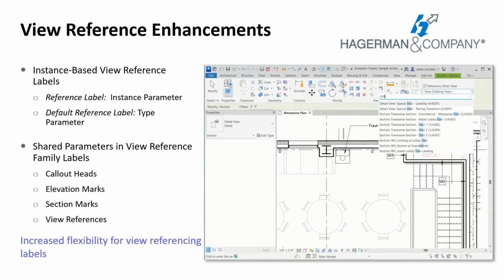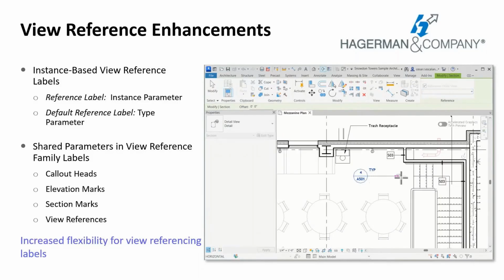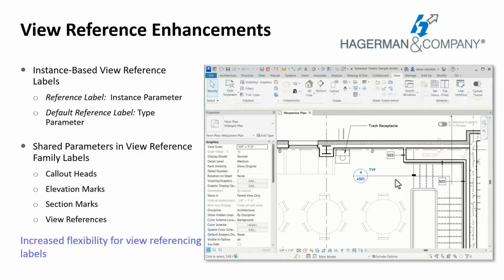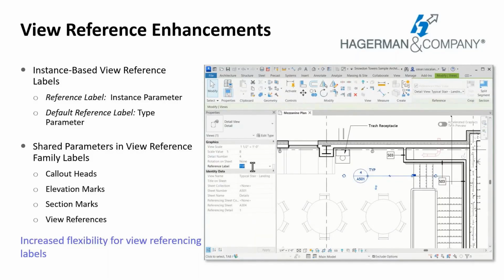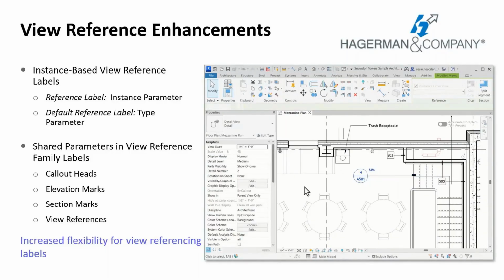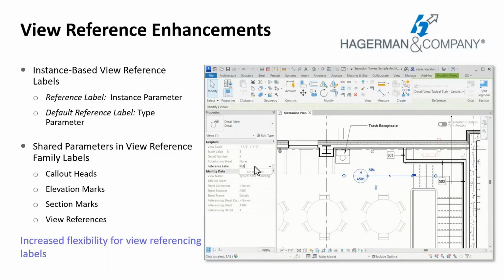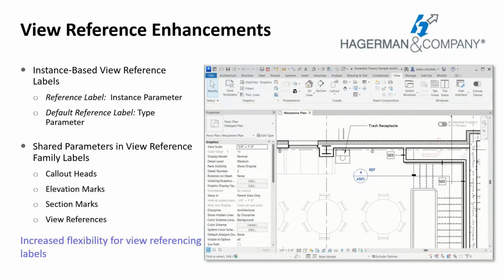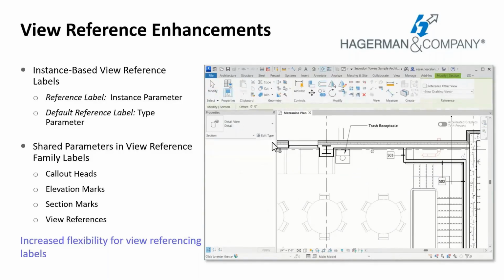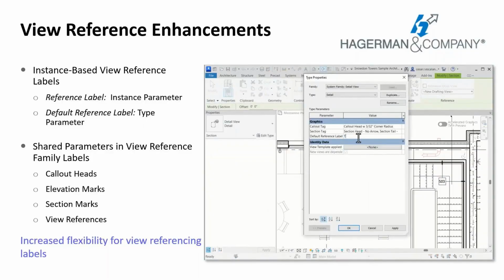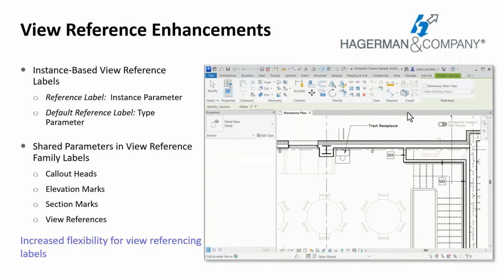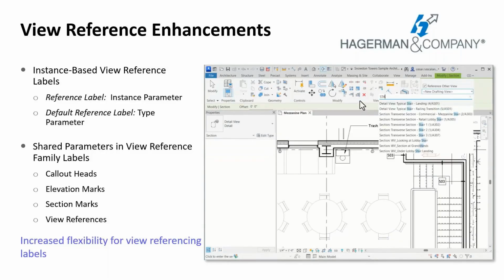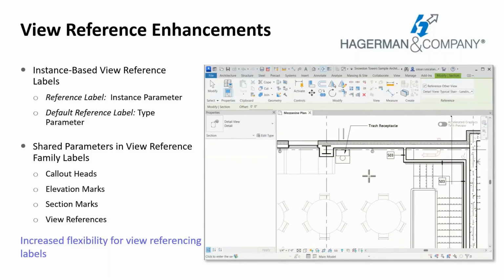In addition, a new default reference label parameter is available as a type parameter to support a default value. So you can also include shared parameters in callout heads, as well as elevation marks, section marks, and view references. This update allows for a way more flexible approach to managing view data across all types of callouts.